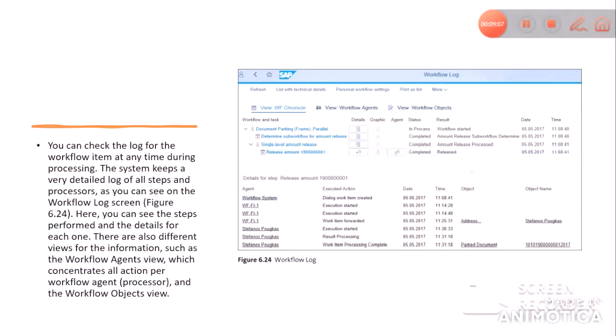So you can see workflow agents view and workflow objects view. Different views such as workflow agents view, which concentrates all actions per workflow agent, and workflow objects view. So each and every step performed in this workflow will be tracked in this log.